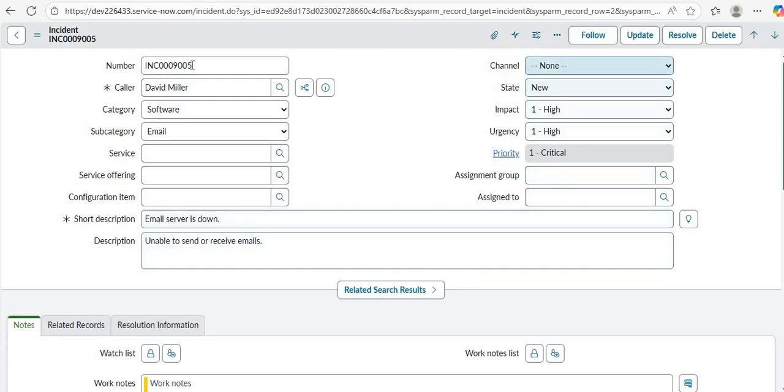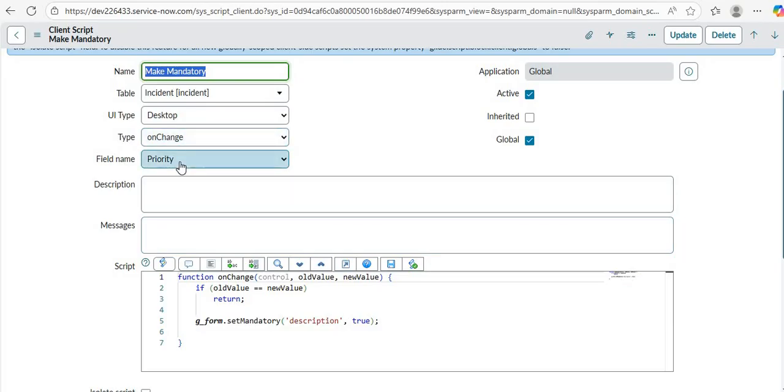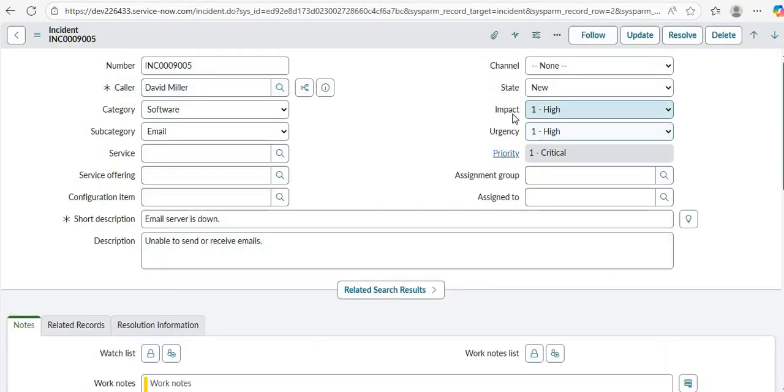Because as I said, client script always runs on the browser. The browser always works on the session cookies, and accordingly it works. So what rule have we made active as of now? If we change the priority, if the new value is not equal to the old value, then it will set description as mandatory. And if it is the same, then it will return. That means the form will not proceed further. As soon as I loaded this form, the impact and urgency value was the same, priority was 1 earlier also.